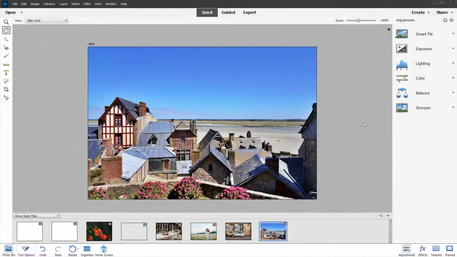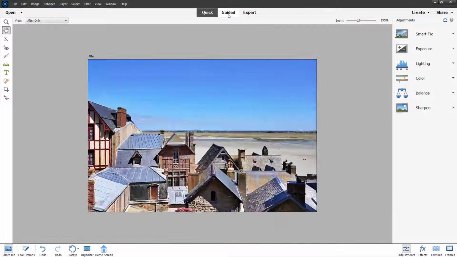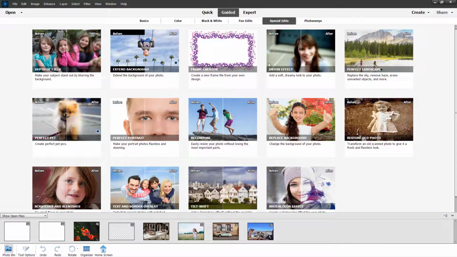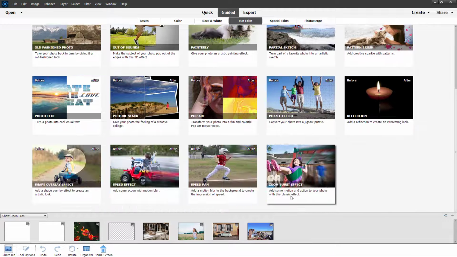So now let's see how we can utilize the guided zoom brush effect inside of Adobe Photoshop Elements. So here I have a picture, and to use the guided zoom brush effect, I'm going to go onto the guided section right here. Once I go under the guided section, you can go over here under fun edits, and here you can see zoom brush effect is an option.